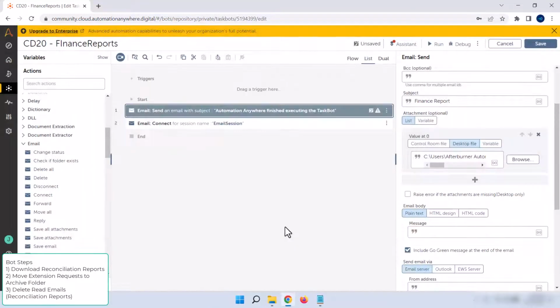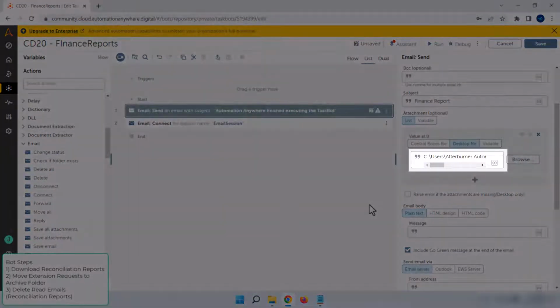It doesn't matter what report file we select because we'll be putting this code into a loop so that we can send all 10 files. But anyway, we'll see the file path appear in the attachment field.